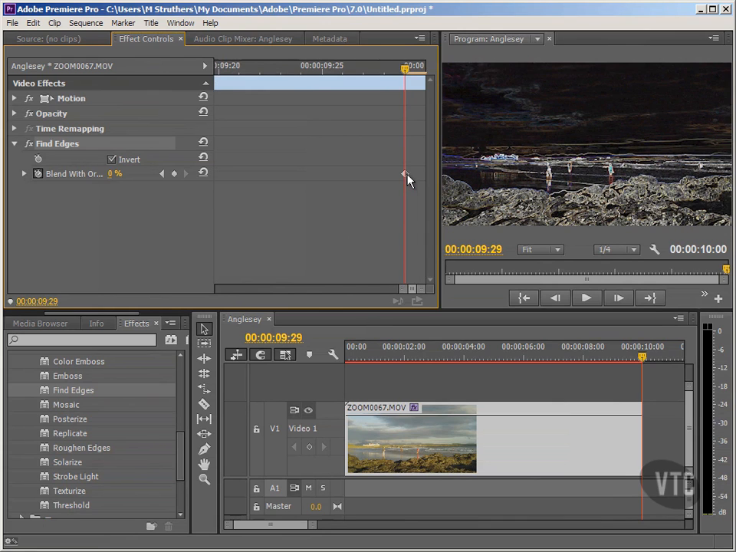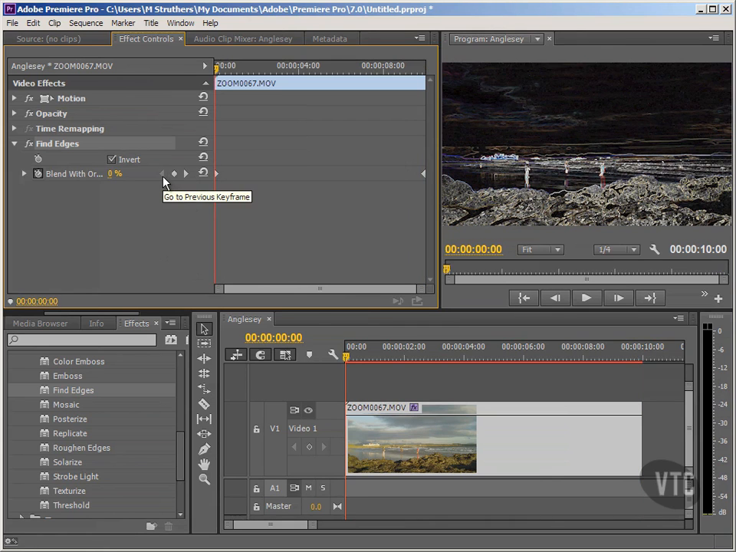So this very last keyframe, our second one, if we zoom right in on it, you can see that at the moment our blend with the original slider is still set to 0%, which is exactly the same as the first keyframe. I'll move to the first keyframe by clicking on this back button here. As we remember from what I said previously, this will take the CTI to the next keyframe, either forwards or backwards, in this case the first frame of our clip.